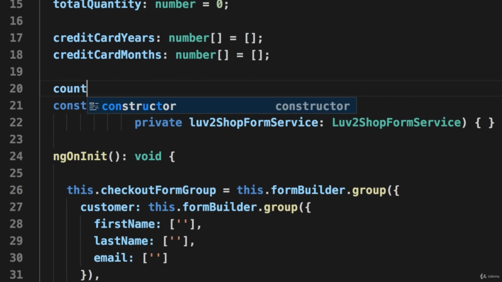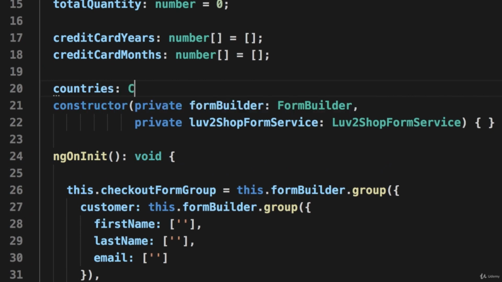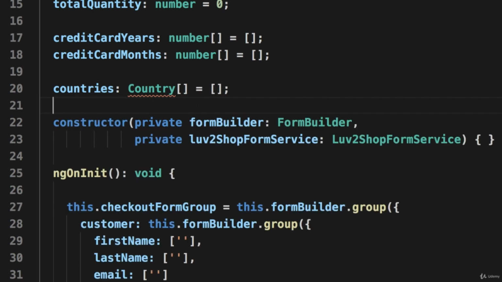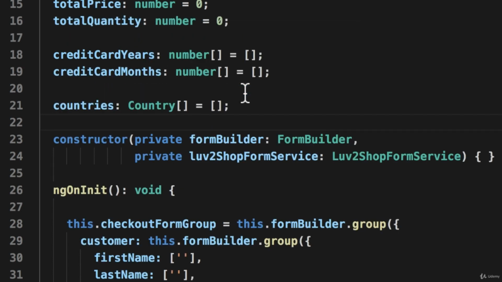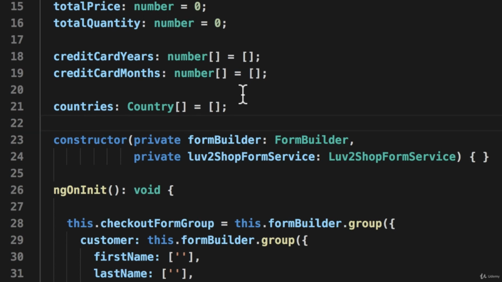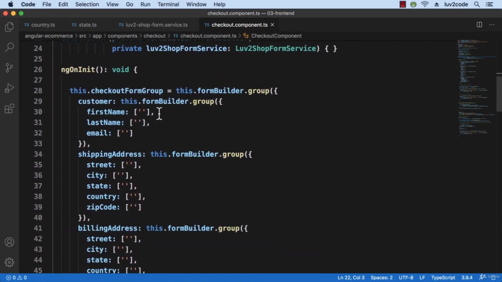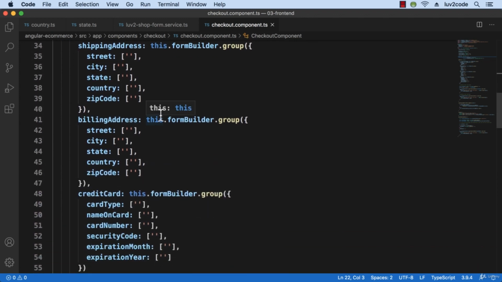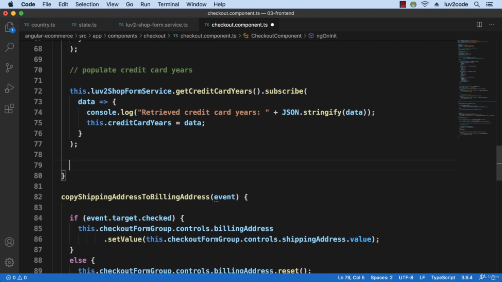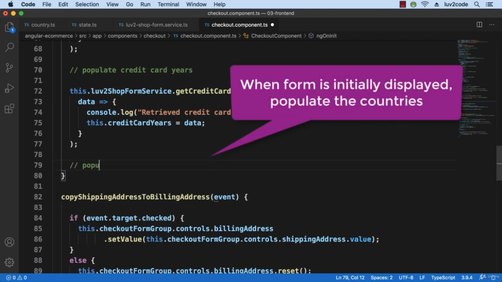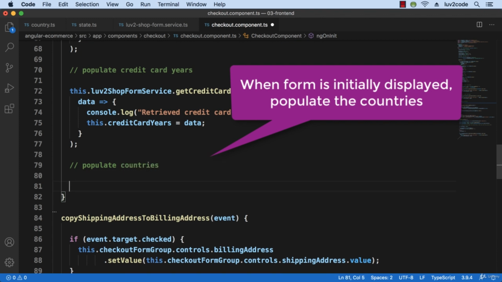And I'll zoom in here and I'll create this array countries. So it's an array of country objects, and I'll initialize it to an empty array. And now I'll move down here a bit into this ngOnInit method. So we do our normal work of populating credit card months, credit card years, and then we'll also populate countries. So when the form is initially displayed, we'll be able to populate the countries.